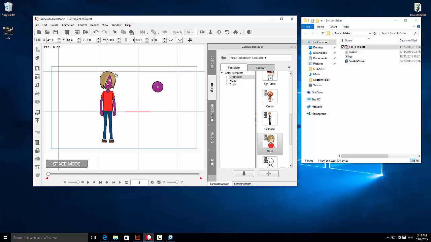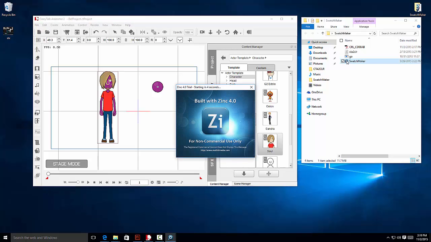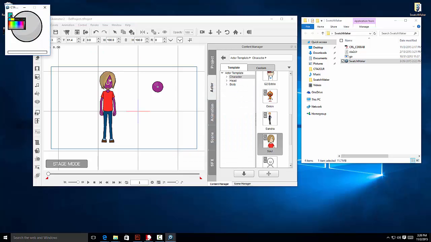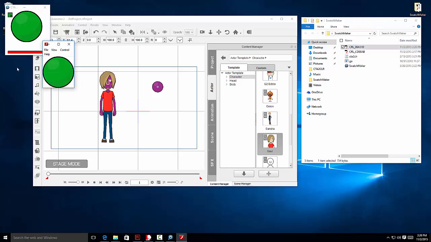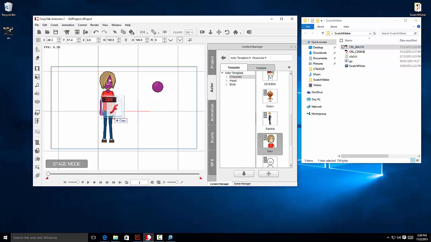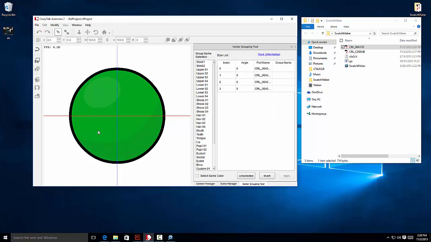So let's say we want to change his hair color to some kind of different color, some shade of green maybe. Let's create a swatch. Let's go into the green areas here. And it should be this one right here. Yep, it's right there. So we're going to drop it into the software. We're going to go into the Prop Composer, select it, press the vector grouping tool, select the main base color, and assign it to maybe upper one, which is usually the shirt, or hair one, usually the main part of the hair.